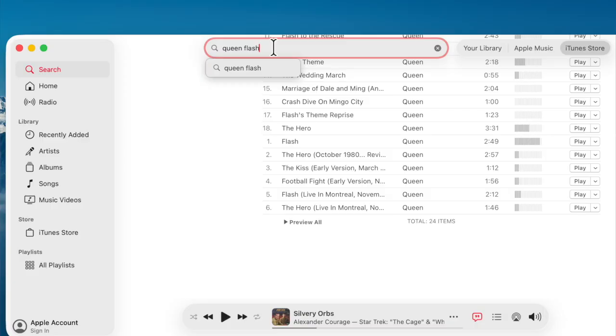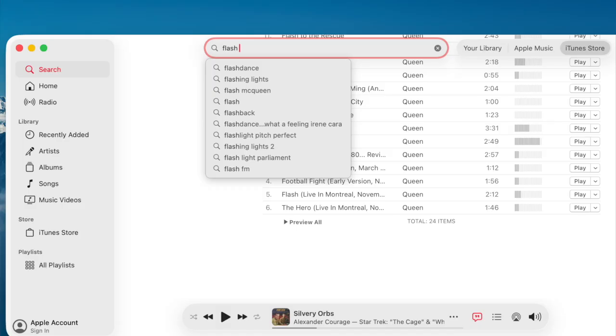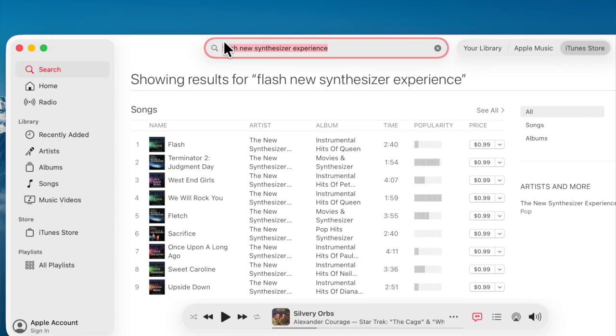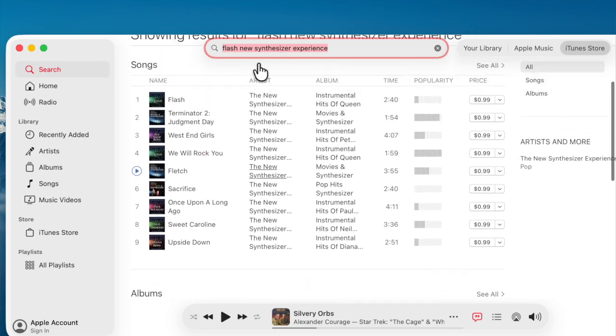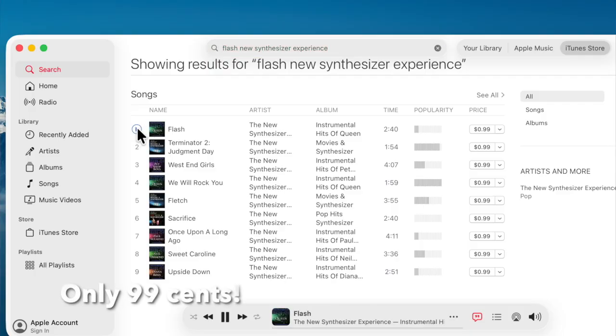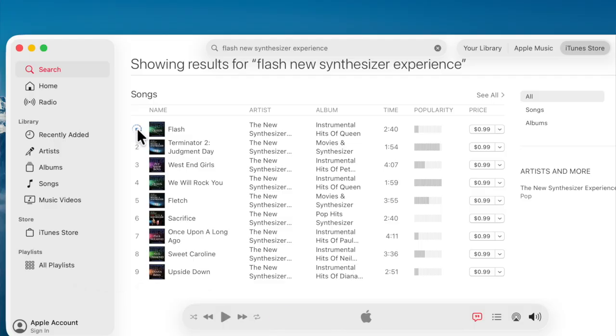So let's just type in Flash new synthesizer experience. And there should be a copy of it here. Yep, right at the top. So it's not a bad version.